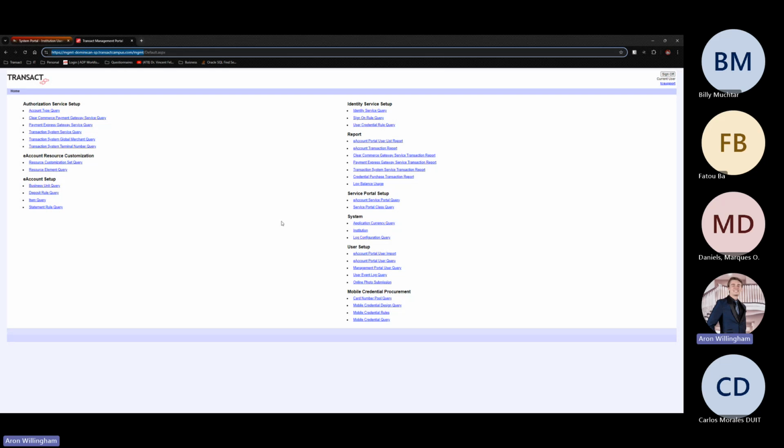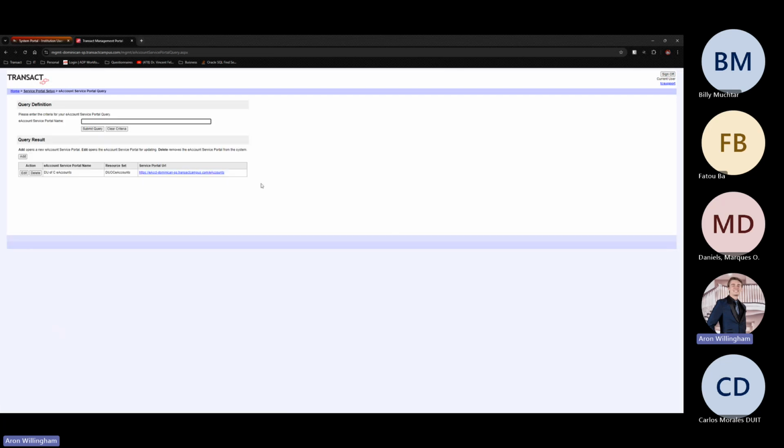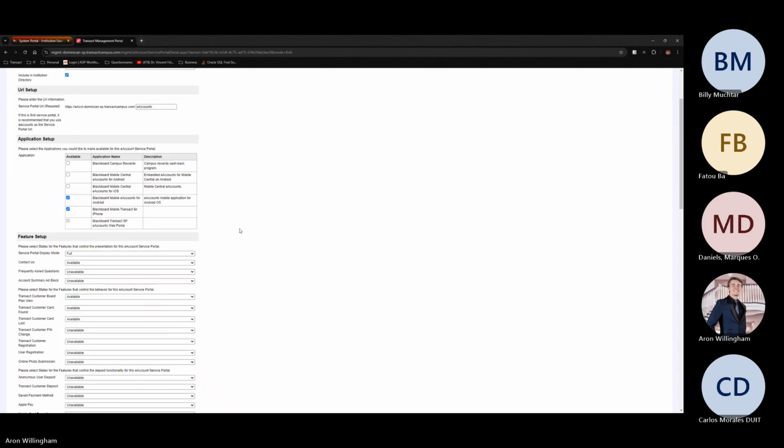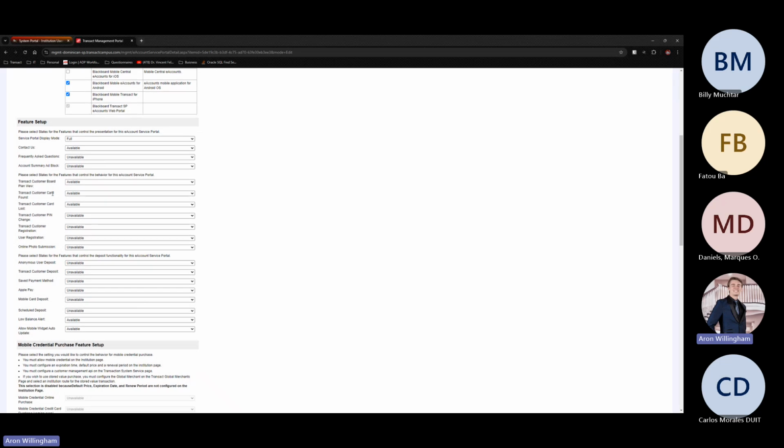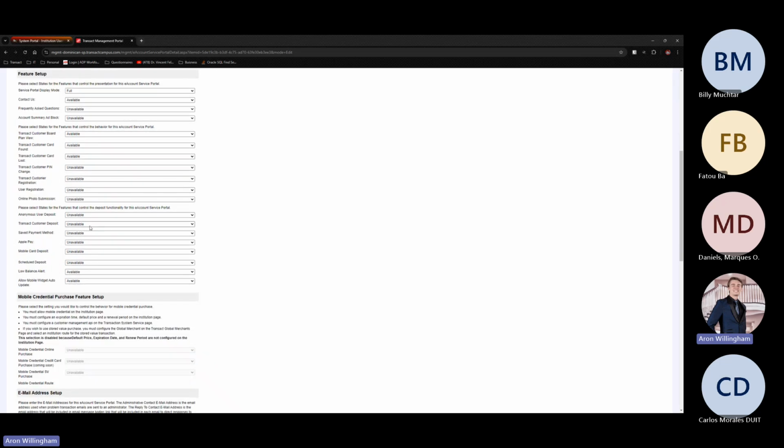As well, the first step of what we were just talking about is enabling the ability to perform deposits to e-accounts. So the first thing we're going to do is come to the e-account service portal query here. I'm just going to select edit. And then if I scroll down, we have the option for Transact Customer Deposit right here. We'll go ahead and set that to available.